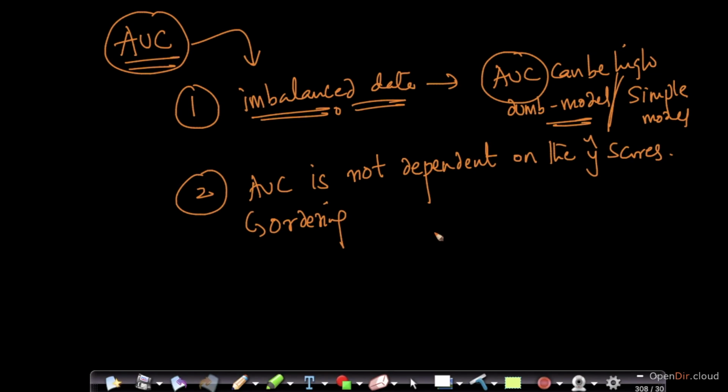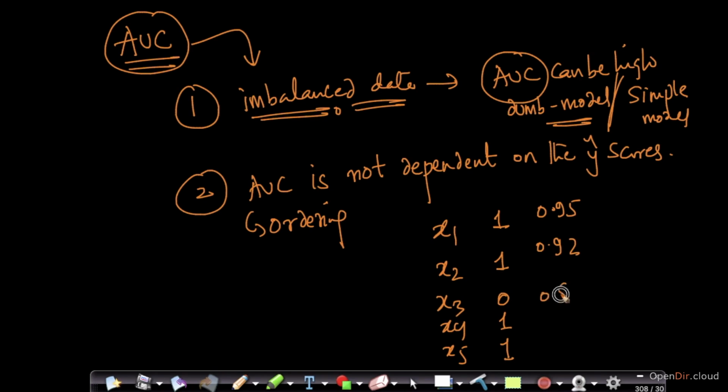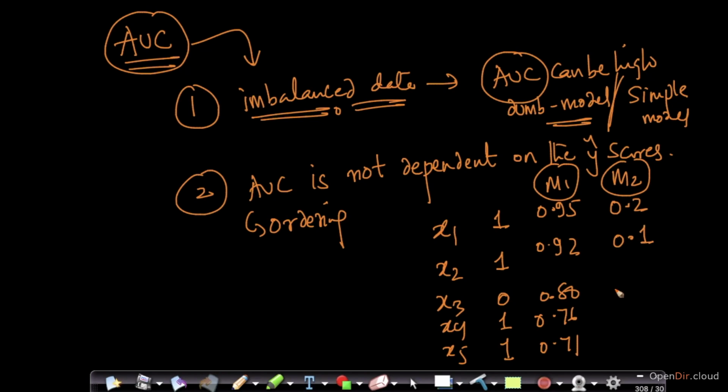So imagine if I have two models, right? Imagine I have 5 data points, x1, x2, x3, x4, x5, and this is 1, 1, 0, 1, 1. These are my y's, right? Suppose this model gave me a value 0.95, 0.92, 0.80, 0.76 and 0.71. Suppose this is model 1. Suppose I have another model M2, where this value is 0.2, where this value is 0.1, where this value is 0.8, where this value is 0.7, and where this value is 0.6.